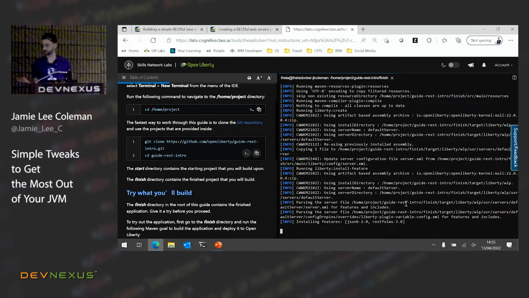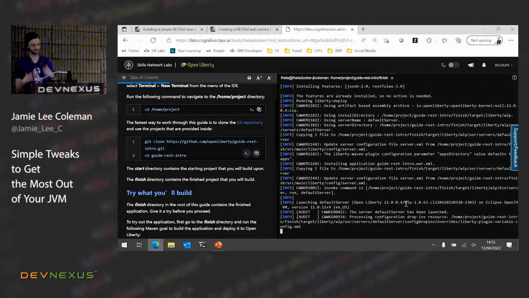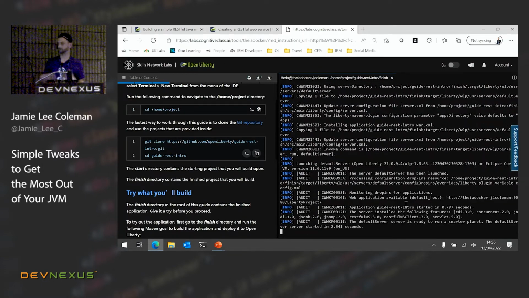I'm going to pray to the demo gods. Hope the actual startup time reduces. This is a shared environment, so sometimes it can vary, I should say. Let's start up. So basically, like I said, Liberty's modular, so you install the functionality and the features you need when you start it up.